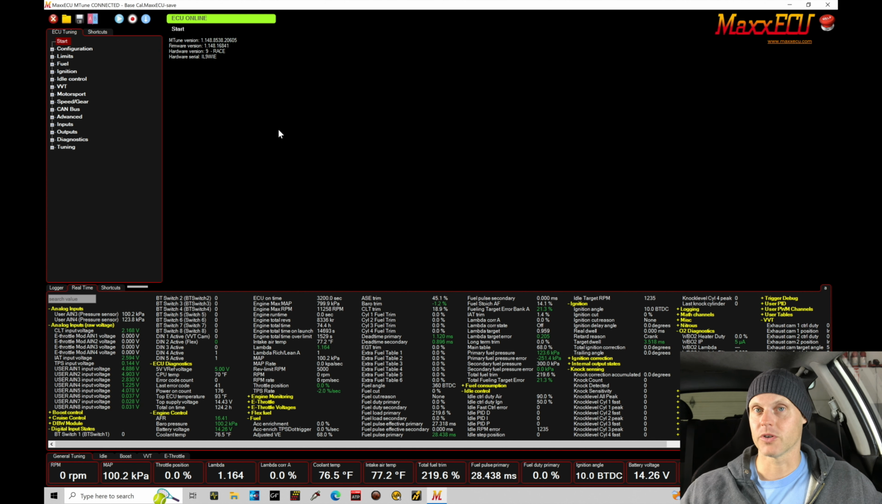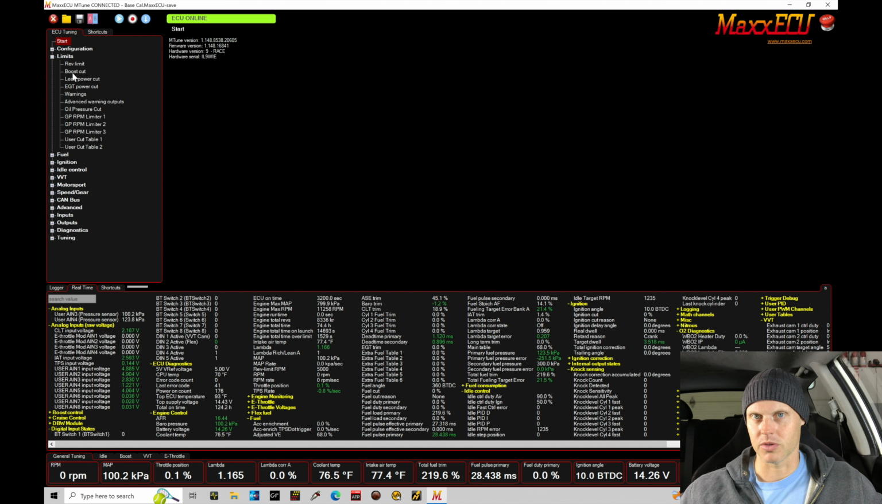tutorial. The very first thing we're going to do is move over here into the MTune software under navigation pane. We're going to go from the top to the bottom and make sure we didn't overlook anything in that last process of setting up our inputs and outputs and some of the background details. So under configuration here, everything in here should be covered. Now under the limits, so we haven't touched anything with our rev limiter or boost cut or lean cut.